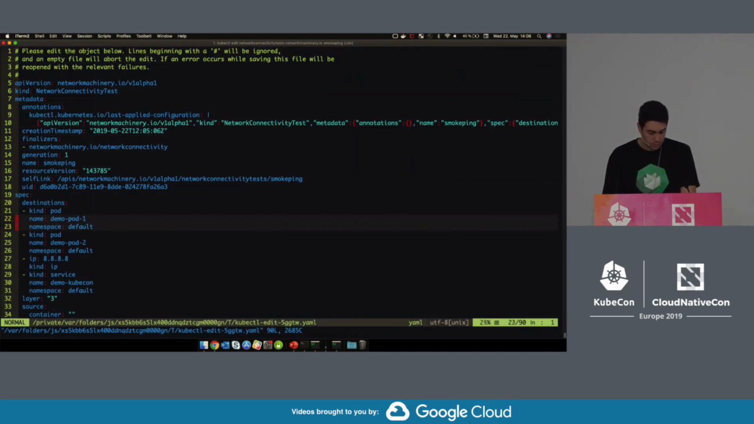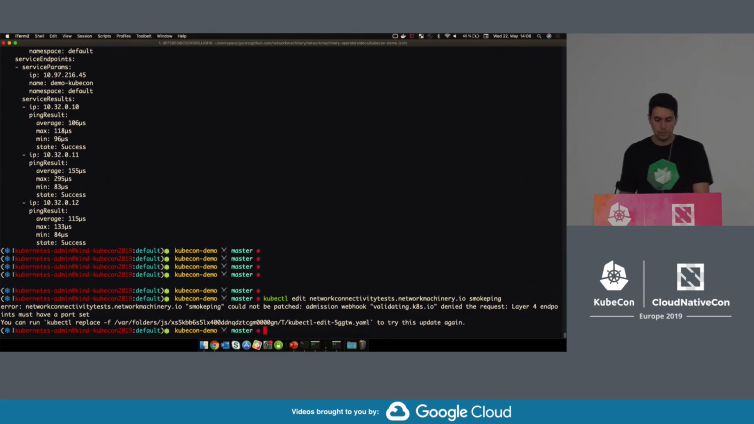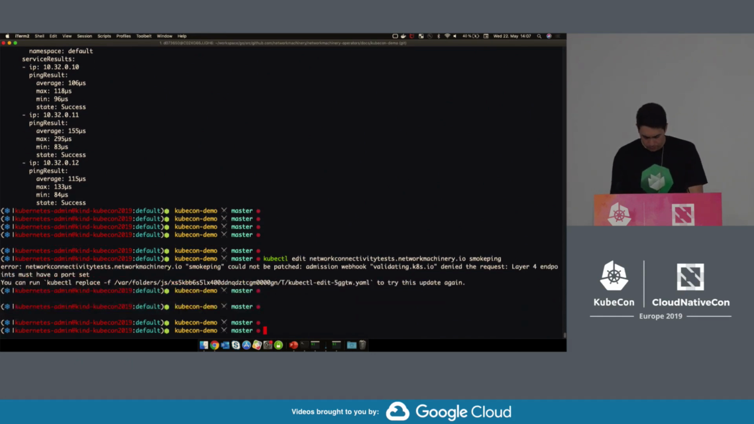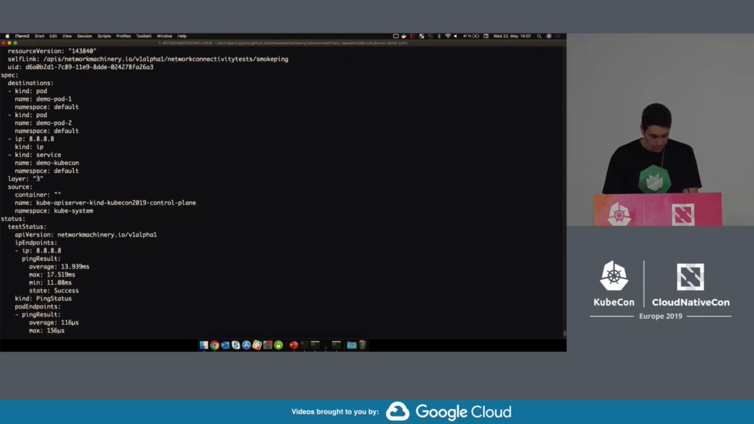If I want to change this resource, and I say it's layer 4 instead of layer 3, it won't work because there is a webhook installed to disallow me, because layer 4 needs to have ports defined, but I don't have ports defined. So the webhook disallowed me from modifying this object. It would be the same if I create the object. It would disallow me from creating the object. So if I look at the object again, basically nothing changed, layer 3.